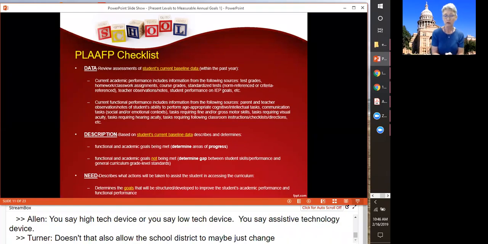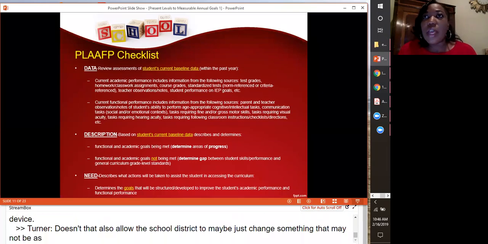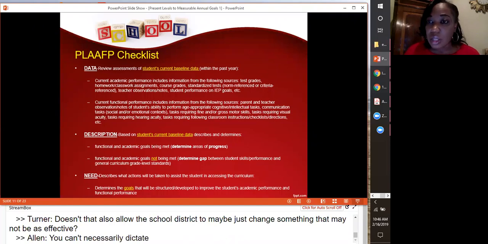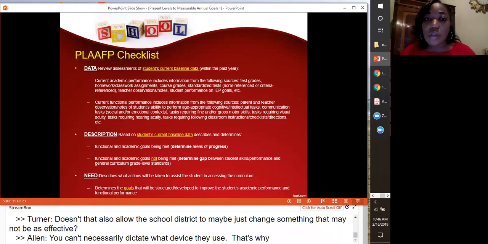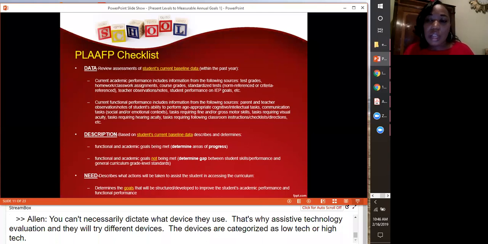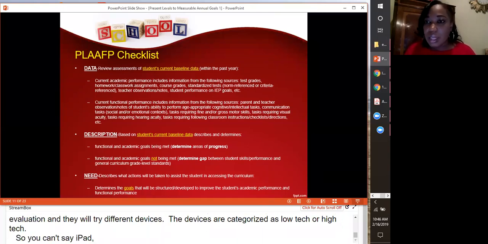I mean, you can't necessarily dictate what device they use. That's why there's an assistive technology evaluation, and they will try different devices. But devices are categorized as low tech or high tech. So you can't say iPad, you can't say Samsung tablet, things like that. You say communication device. Same thing with a dyslexia program.